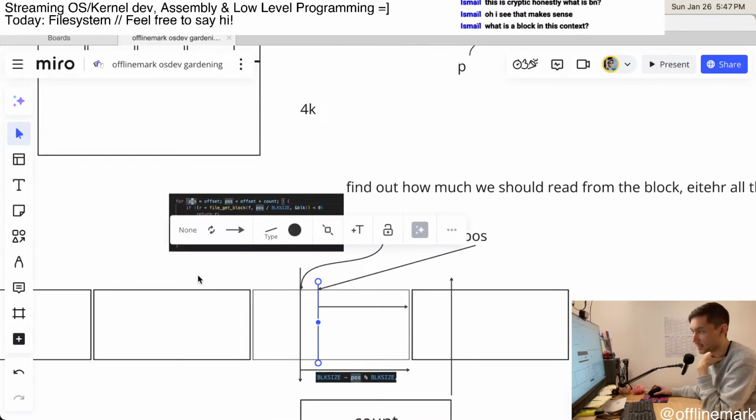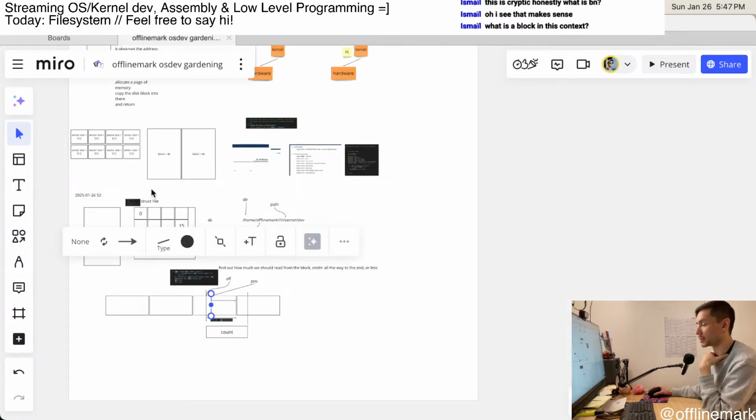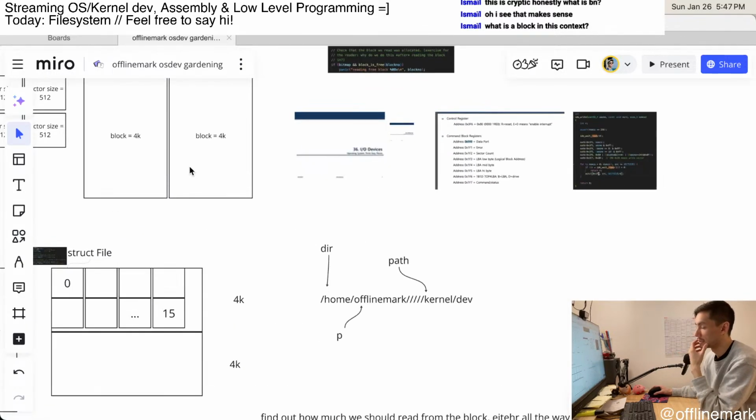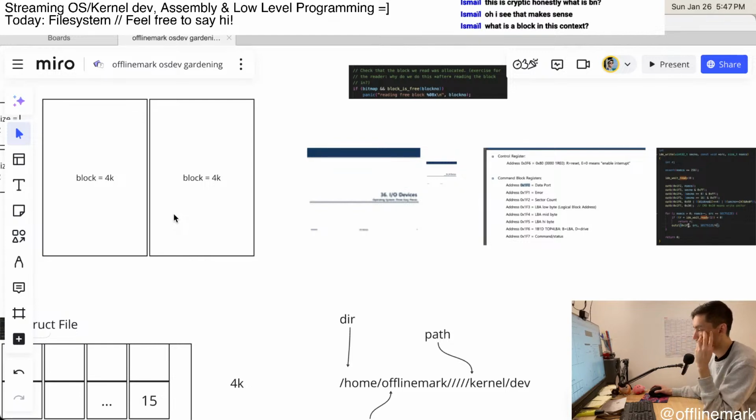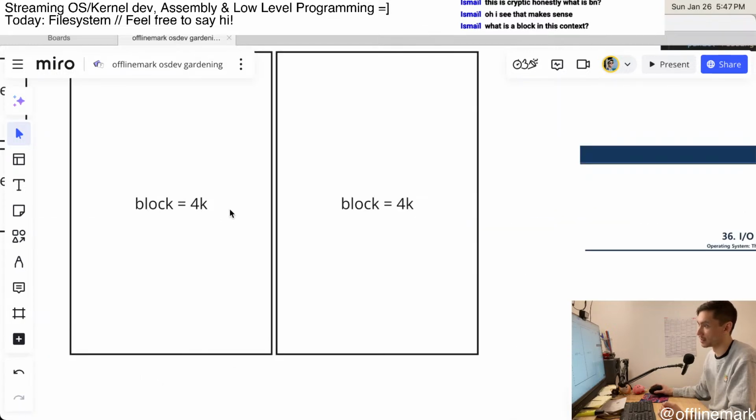What is a block in this context? A block is a file system concept. So the file system breaks up the disk into blocks, and that's kind of the minimum granularity you interact with the disk. Blocks are 4K in length, actually, because there is some kind of interesting integration with the virtual memory subsystem.